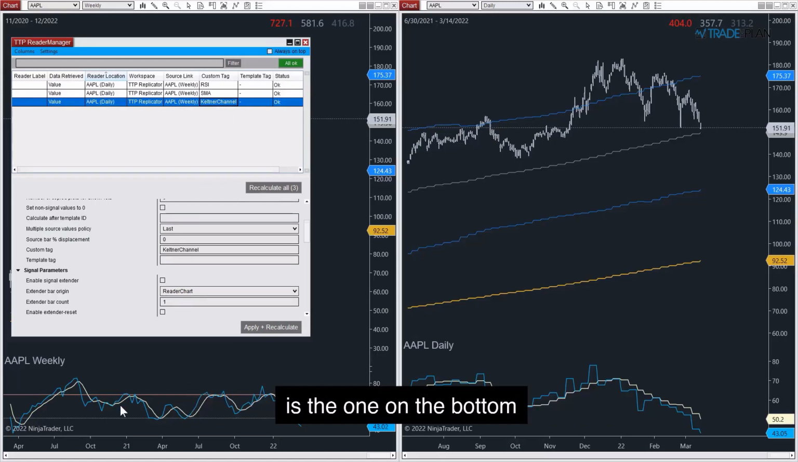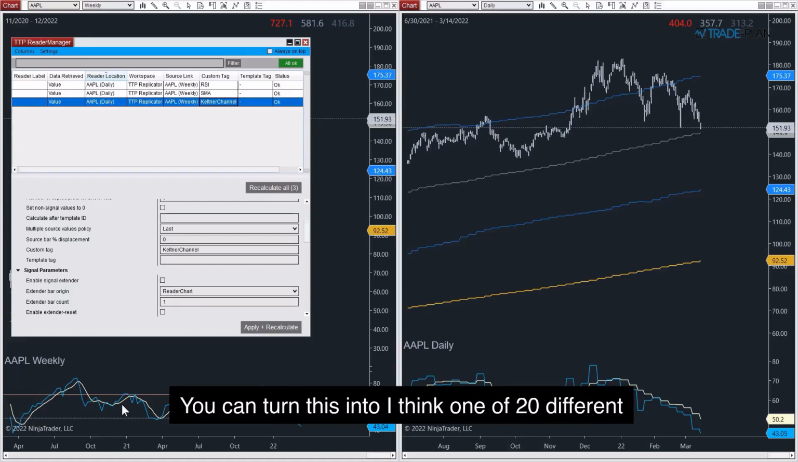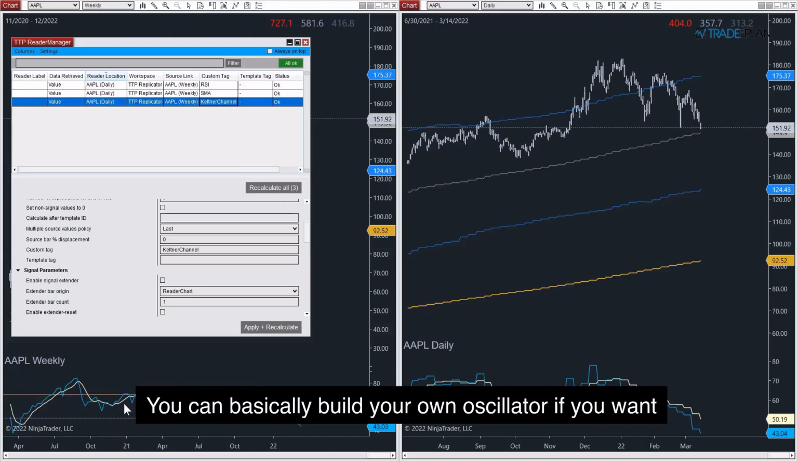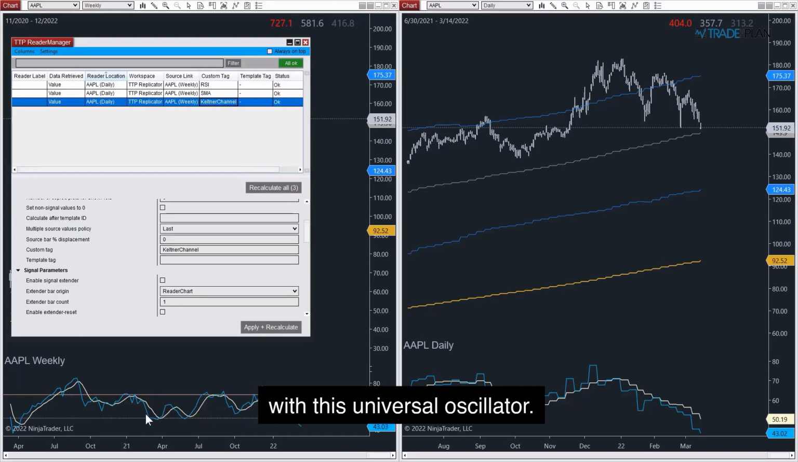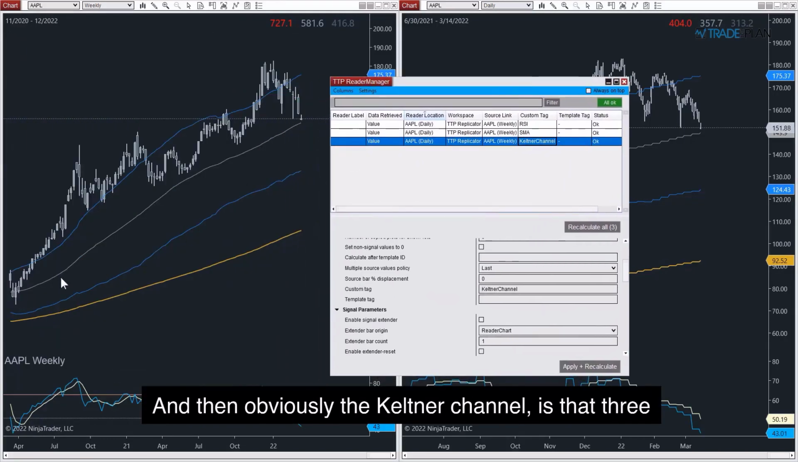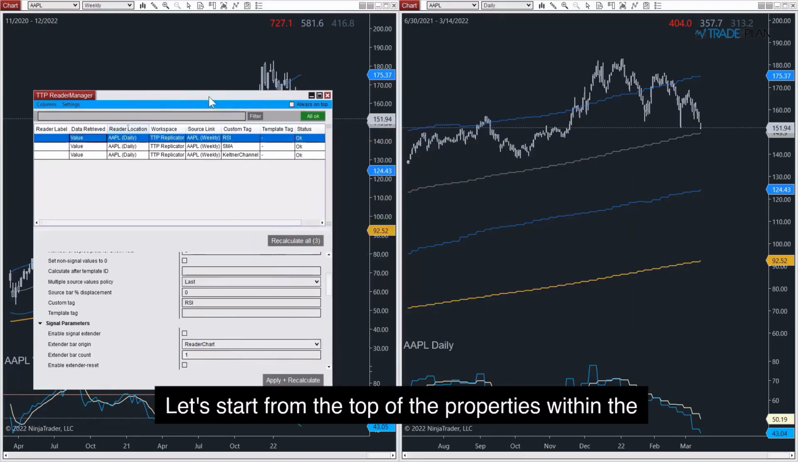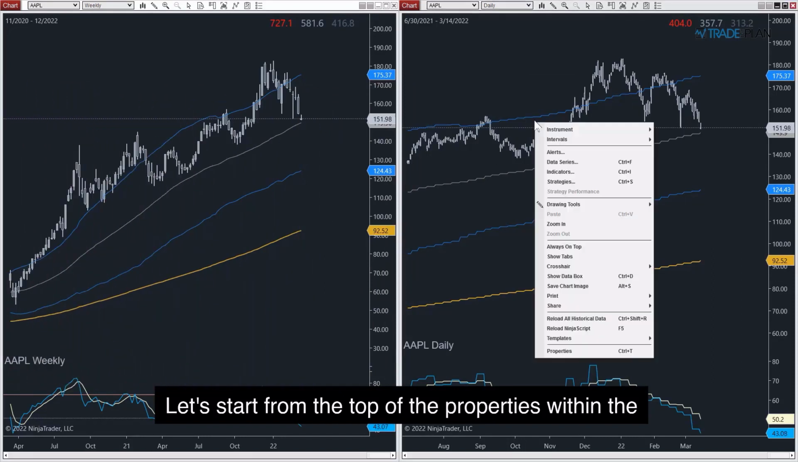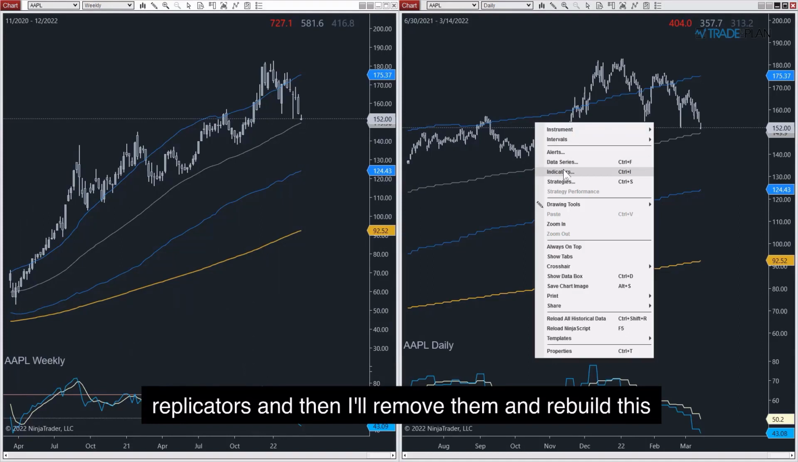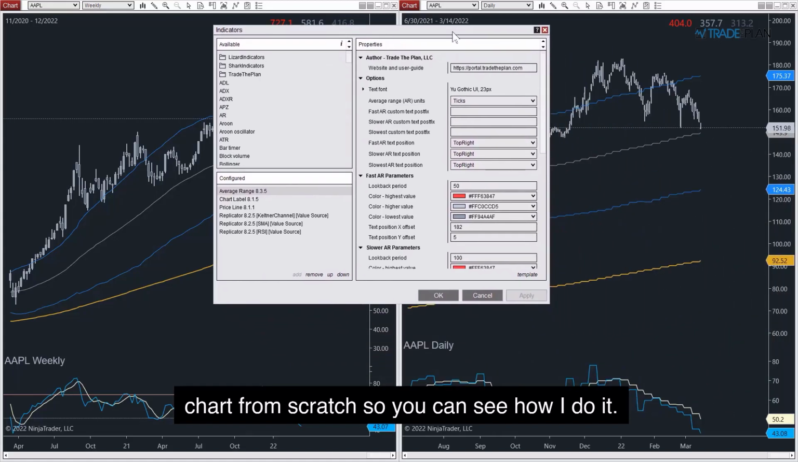RSI is the one on the bottom, which is actually our universal oscillator. You could turn this into, I think, one of 20 different oscillators, and then set different average types. You could basically build your own oscillator if you want with this universal oscillator, but I've got it set to the RSI for right now. And then obviously the Keltner channel is that 3-plot channel, and this is an SMA 200. Let's start from the top of the properties within the replicators, and then I'll remove them and rebuild this chart from scratch so you can see how I do it.